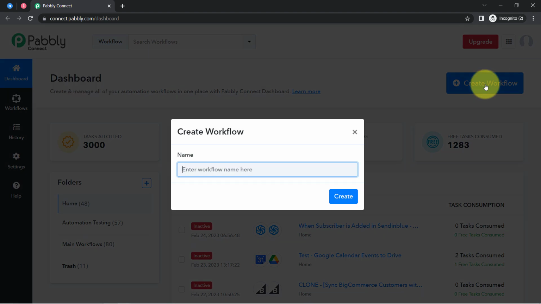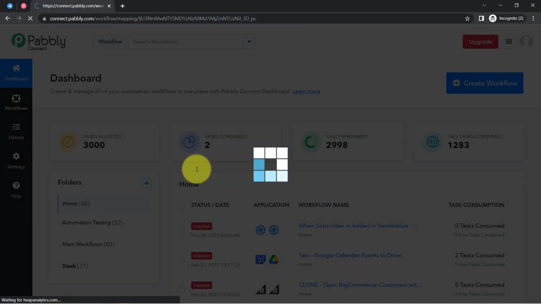And after reaching the dashboard, click on this blue button, that is create workflow, and provide any random name to your workflow, to your automation. So I'm going to provide the name something like sync Telegram chat messages with Supernotes. Okay, it should be Supernotes. Okay, click on create and you will find two boxes.